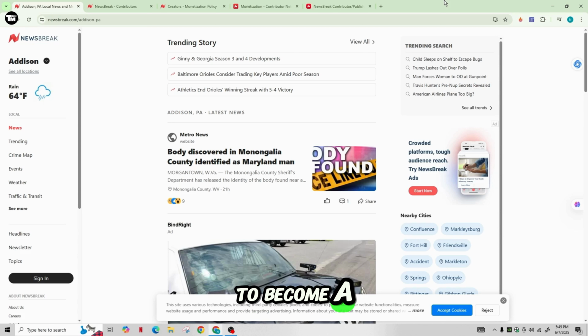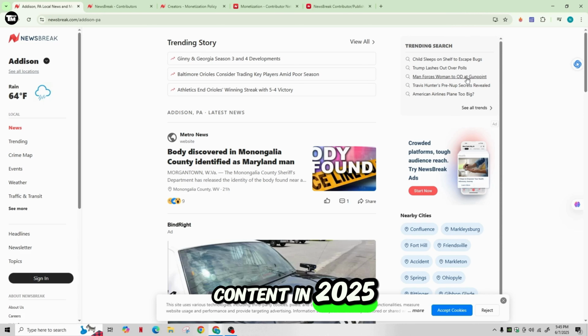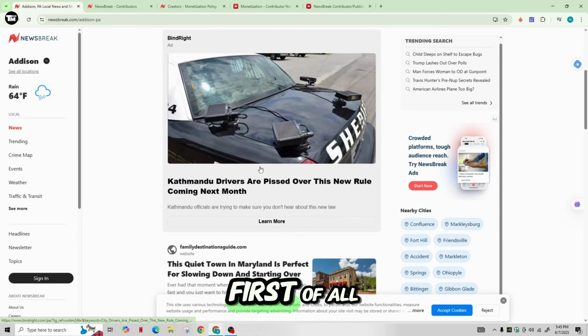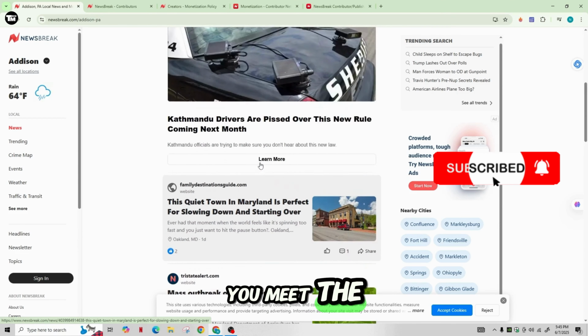So in order to become a Newsbreak contributor and monetize your content in 2025, here's what you need to do. First of all, you need to go ahead and check if you're eligible. Make sure that you meet the requirements.